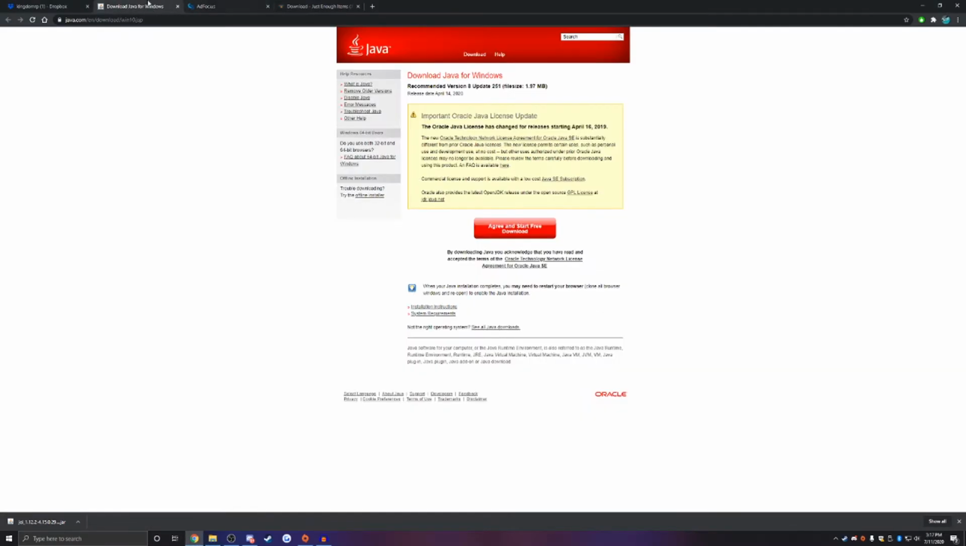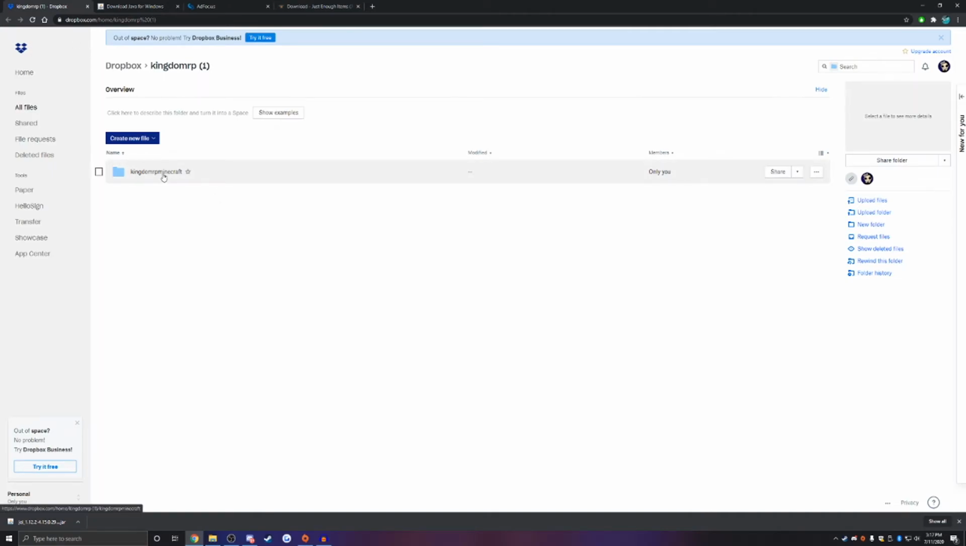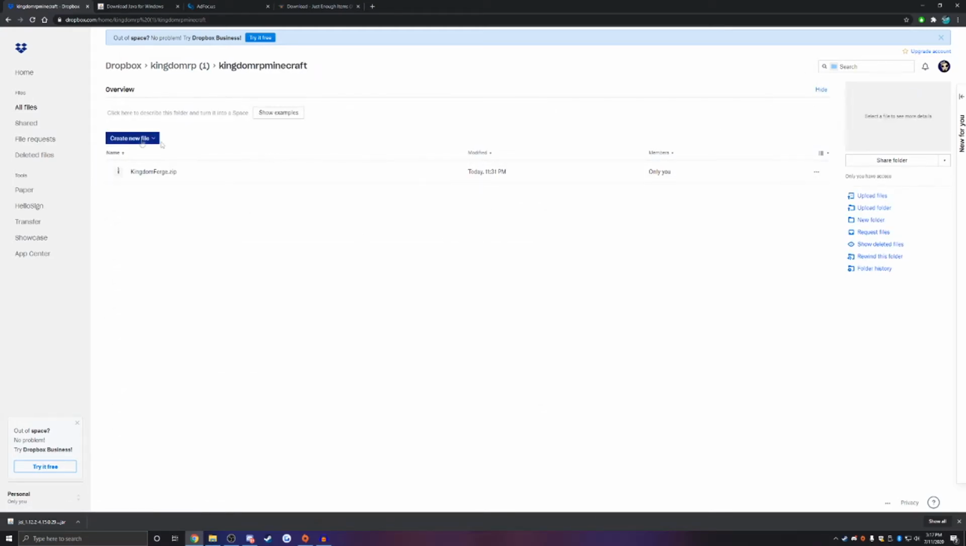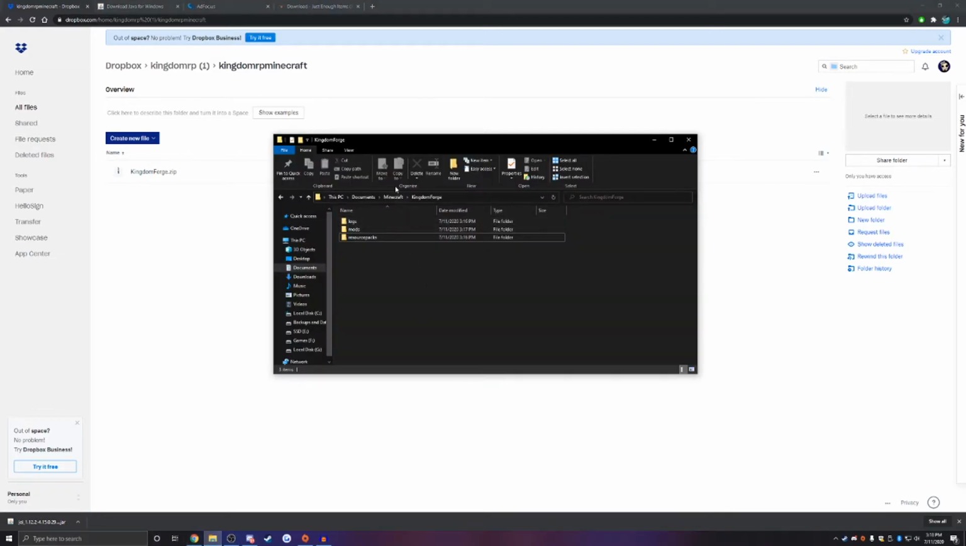So, you're going to download from here. It'll be just Kingdom RP Minecraft, or it should either be Dropbox or Google, depending on what we decide to do. So, let's say it's Dropbox. So we go here, you click on it, you click this, you click download. And once that's done downloading, all you do is you open it up with WinRAR.